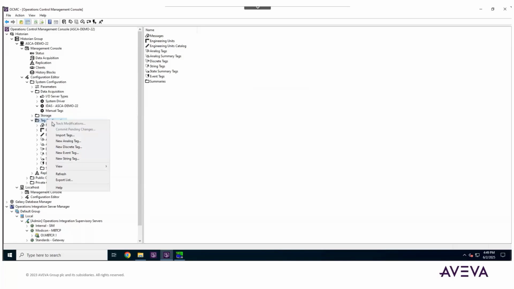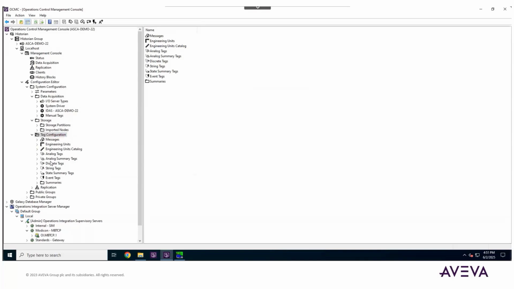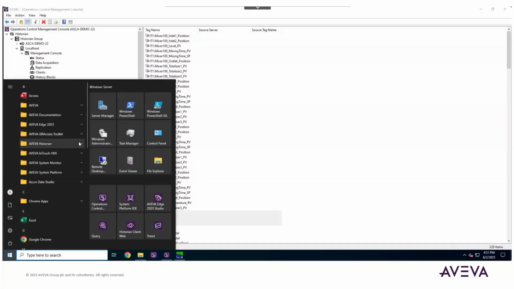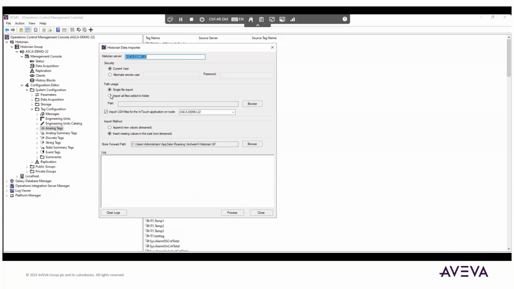Now, if I go back and check the data, I think I'm checking the analog tags there. I see all of those IT1, right? So all of these are the points that I imported into the historian right now. And those are the 3 that we're interested in: temperatures 1, 2, and 3. The next step would be using this data importer to import the LGH files into your historian.